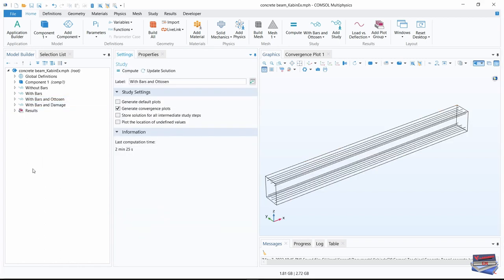Now let's just run through what we did. So in our first computation, we solve only the linear elastic problem in the concrete beam without the reinforced bars. Okay. Second study, we solve with the reinforcement bars. In our third study, we solve the model with concrete plasticity and reinforcement bars. And our fourth computation, we solve the model with the Mazars damage model and reinforcement bars.